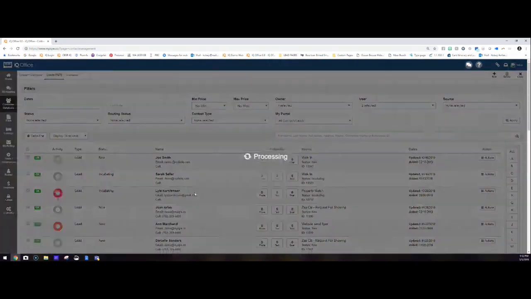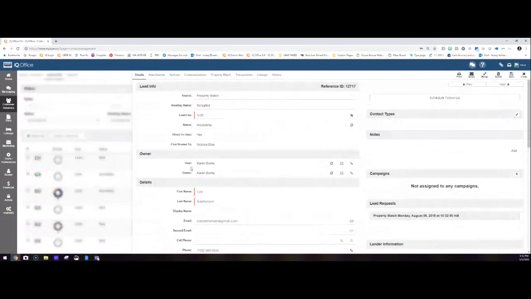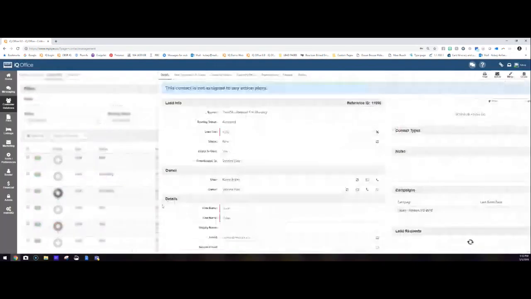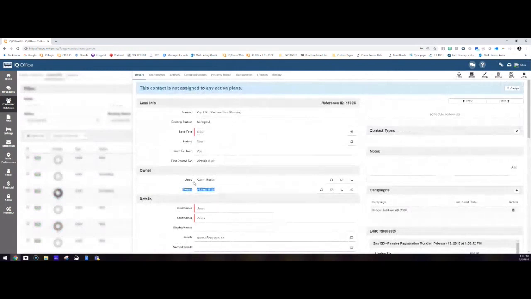If I jump into one of these leads, I can actually see what's happening with it. So I can say, okay, who's the owner? What's happening? Why is it working? So I can see, okay, well, the owner is Victoria. The user of it is Karen. It was first routed to Victoria, and I can see all that information. So if Sue has a lead that comes in and she says, hey, Kyle, I'm going to be showing property today, I need you to follow up with the leads that come in, Kyle can go into the system, see what leads are there, and actually know what's happening.